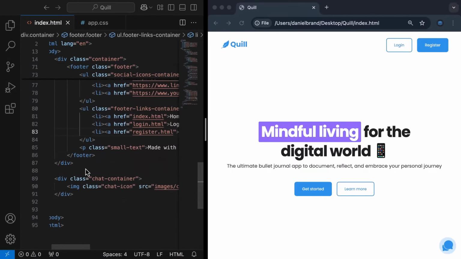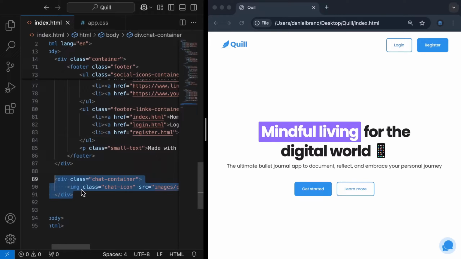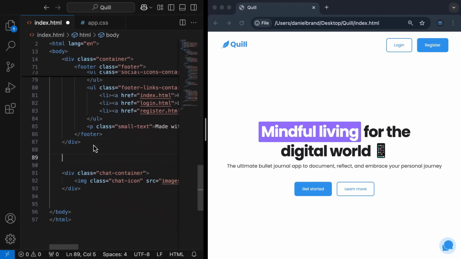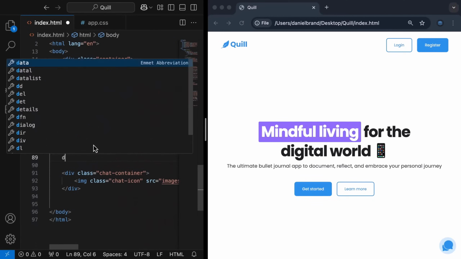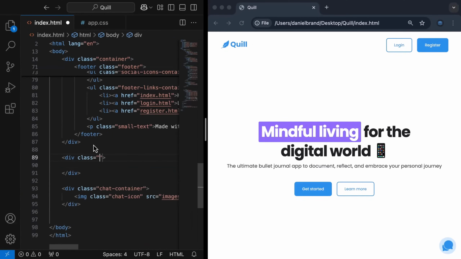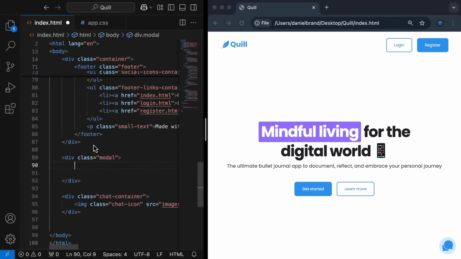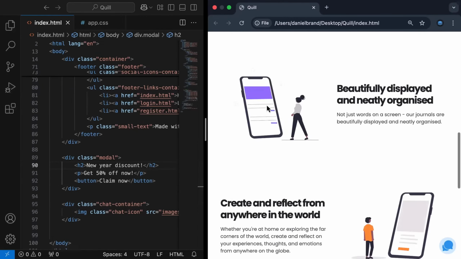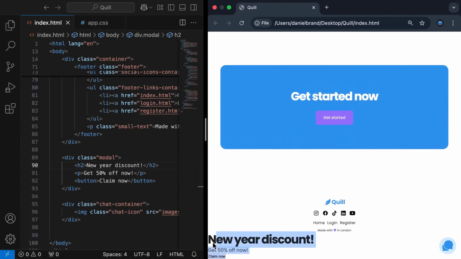So at the bottom of our HTML, we have our chat container, which is living outside the main container. I'm now going to define in HTML a modal window. I'll create a new div. I'm going to give it the class modal. Let's add an h2 with New Year discount. I'll add a paragraph with get 50% off now. And let's add a button with the text claim now. All right, I'll refresh. And our modal window is just at the bottom left here.